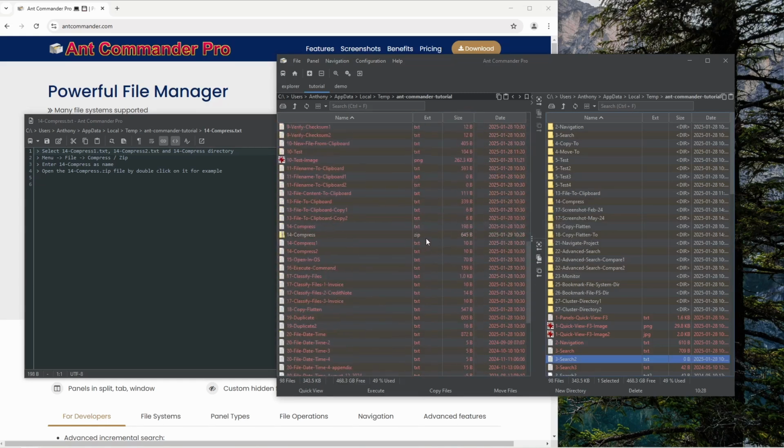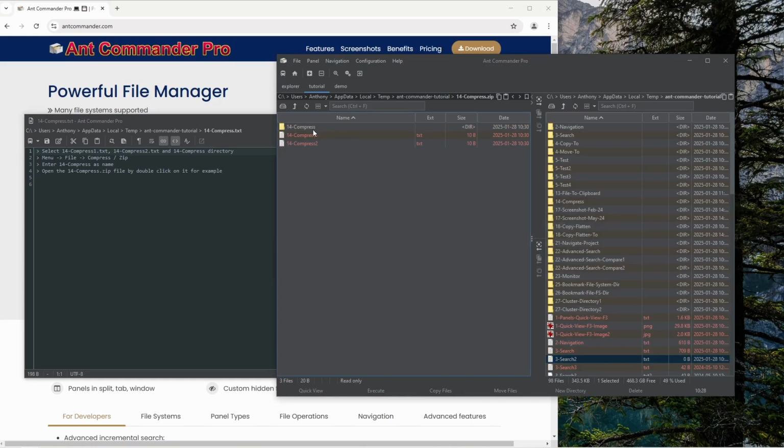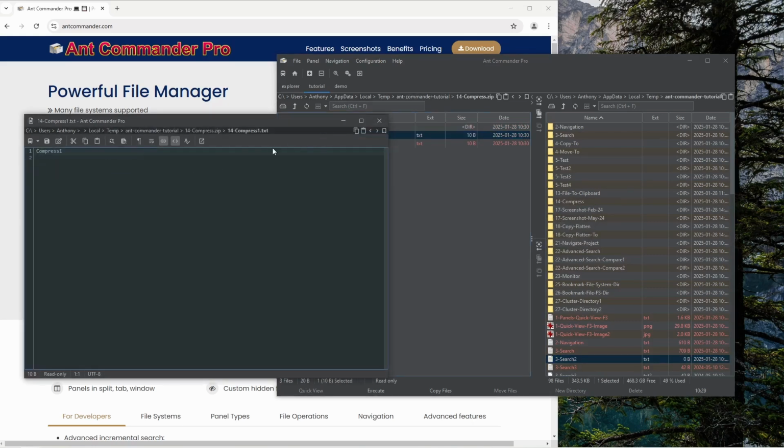And now if I go there, you see we have a 14 compress.zip. If I open it by double clicking on it, then you see that it contains the files.